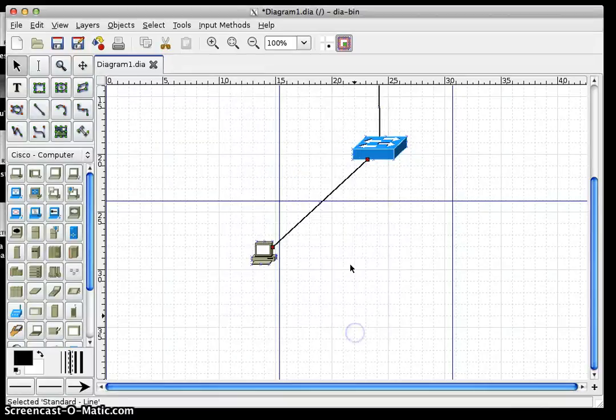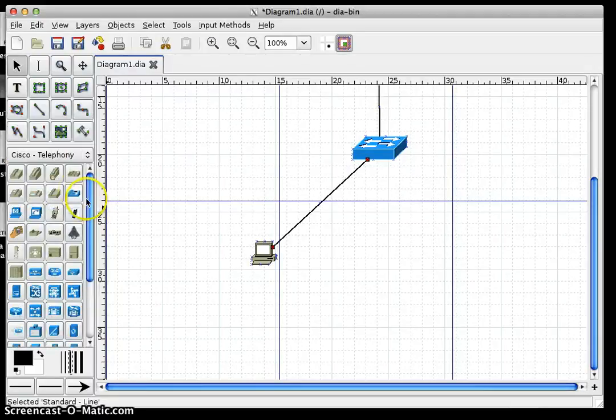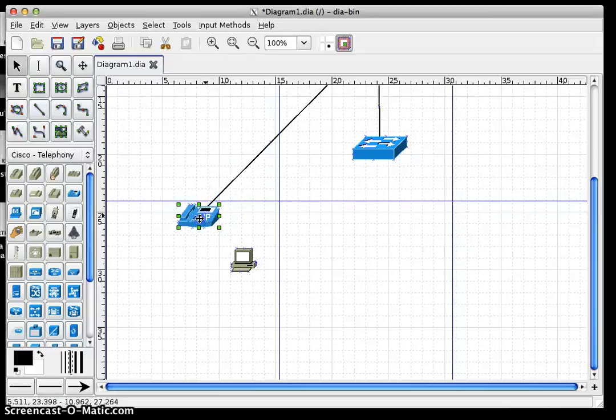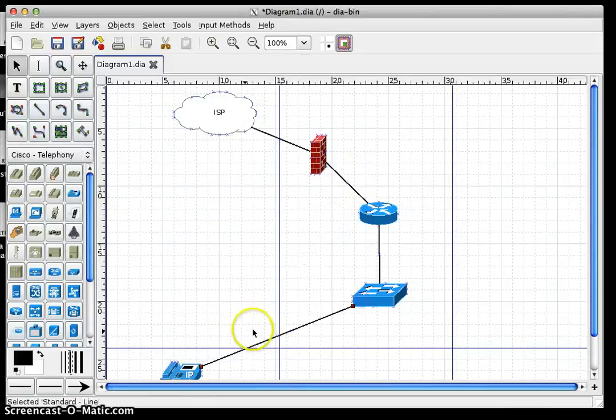Alright, now if you read elsewhere in our design lab, they also want IP phones in here. Well, super quick crash course. Let me go find the IP phone icon first. I believe that's under Cisco Telephony. I'm going to grab the icon here that says IP on it. Well, in real life, what's going to happen is the phone is going to plug into the switch. Let me get my icon on there. There we go.